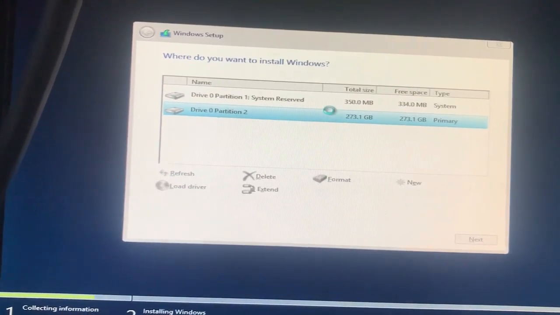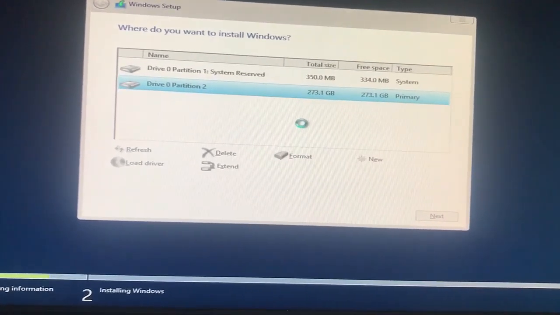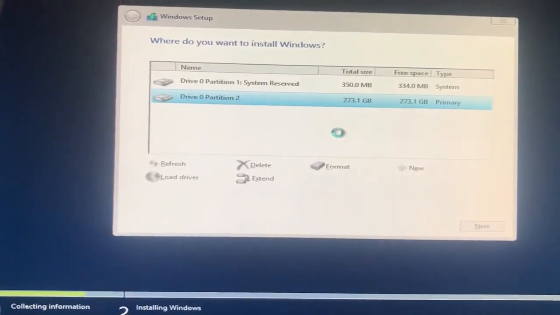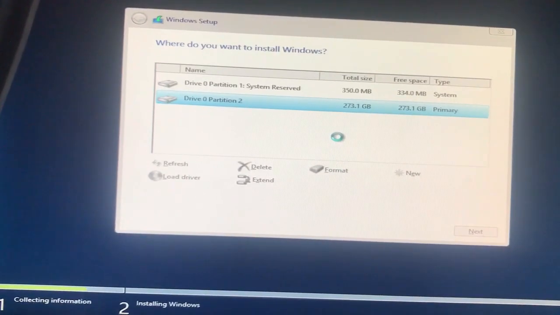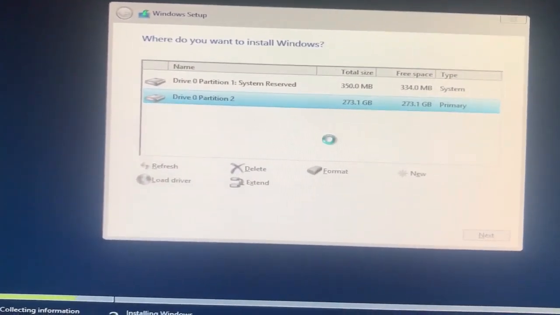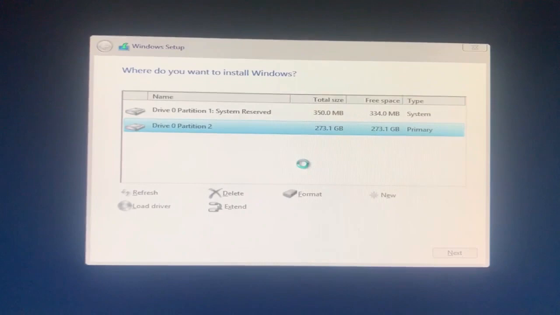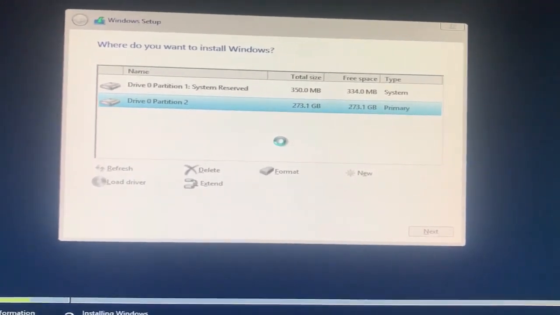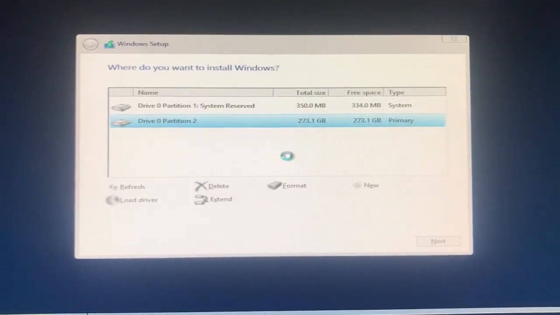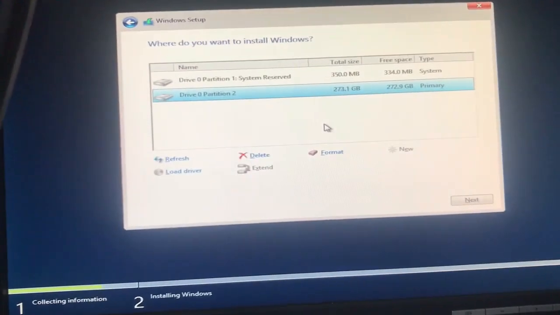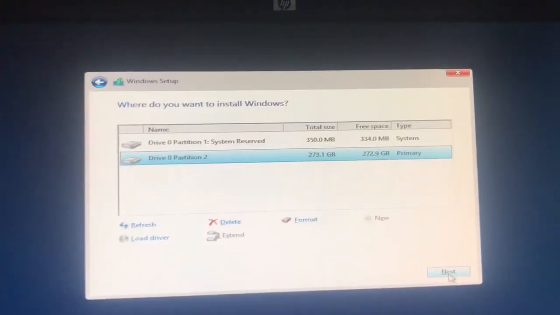Sometimes you have an issue with a file being corrupted, so formatting automatically removes it. Just click Format and wait for a minute. If you have any questions, you can ask me in the chat box as well. I hope you understand how to install Datacenter. Okay, it's done. Just click next.